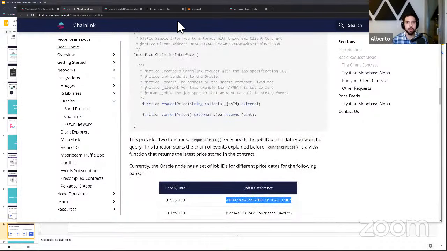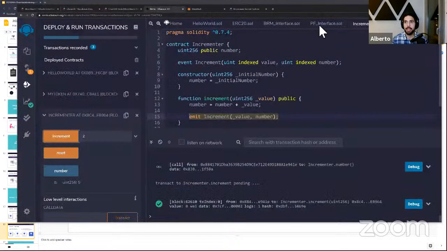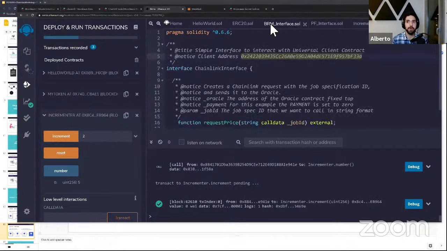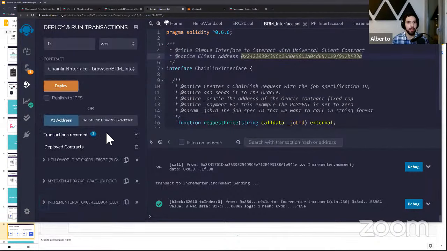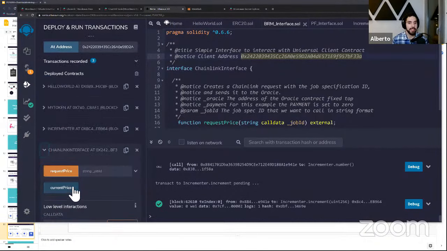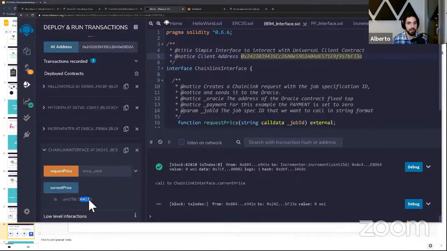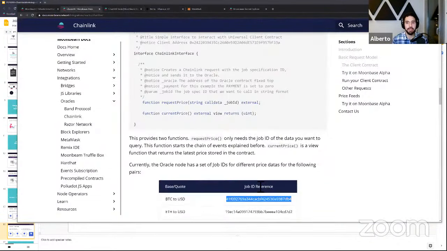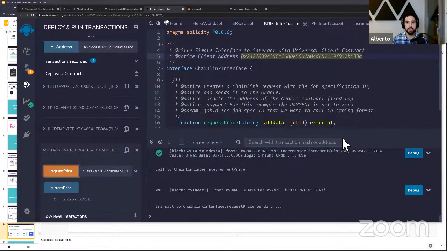Well, actually I have to go to Remix. And I'm going to open this contract that I already have here, the basic request model interface. With the interface loaded, I'm going to load it on the left-hand side by passing in that address that is right here into this Add Address box, and just click this button. And you see that I have it down here. When I was testing this, I was requesting, I think, Ethereum's price. So what I need to do is, in this requestPrice button, copy the BTC to USD job ID, go to Remix, paste it in here, and let's request this price.